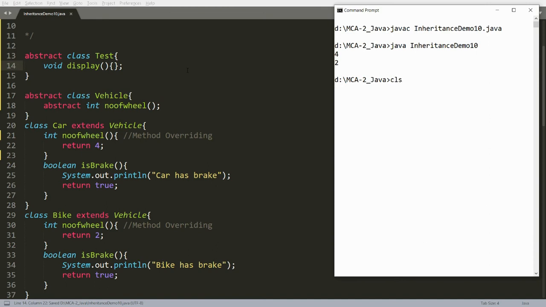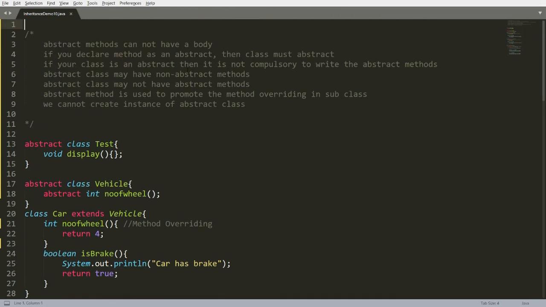This program will compile successfully and there will be no error at all. In short, you can say an abstract class may not have an abstract method. An abstract class may have a non-abstract method. We cannot create an instance of an abstract class. An abstract method is used to promote method overriding in the subclass.